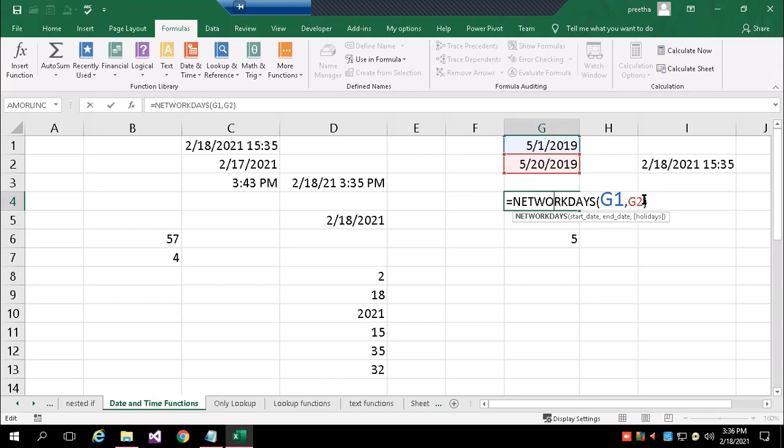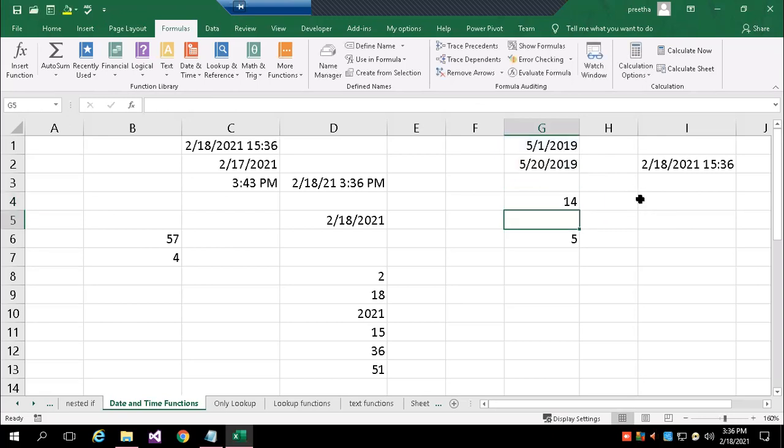Between these 2 dates, how many days are working days? It will automatically subtract Saturdays and Sundays. In that calendar, in that month, however many Saturdays and Sundays there are will be automatically subtracted, and it gives you how many days are working days. So you can see now from 1 to 20, it's showing only 14 days are working days, meaning the rest will be Saturdays and Sundays.